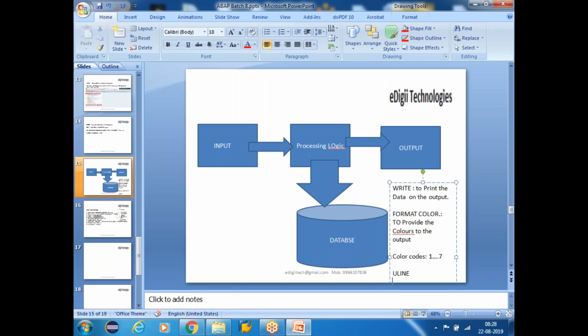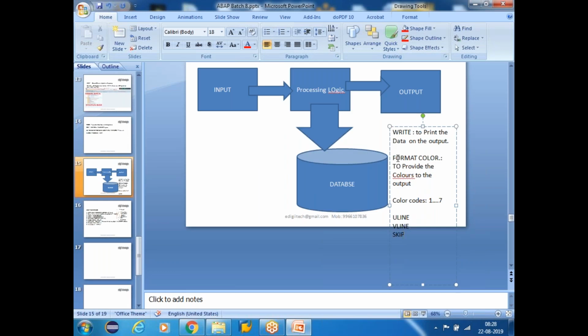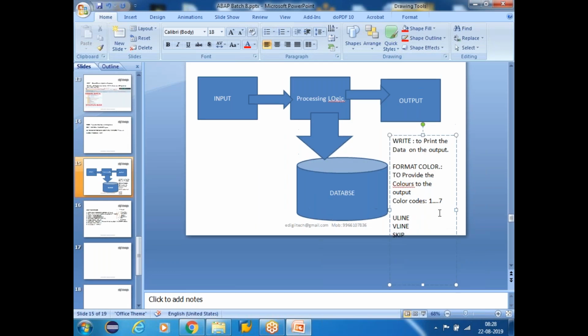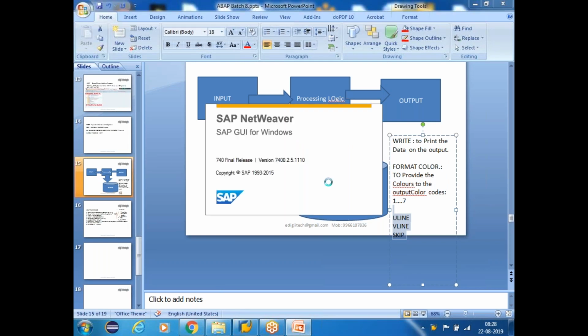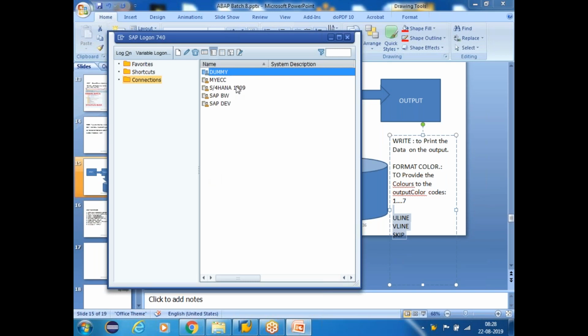Not only this, we have other output statements: one is ULINE, another is VLINE, and another is SKIP. If you want to print an underline, we use ULINE. If you want to print a vertical line, we use the VLINE statement. And SKIP is one more statement: if you want to skip two lines, we use the SKIP statement. So those are the output statements we have in ABAP, and let's go and implement them.